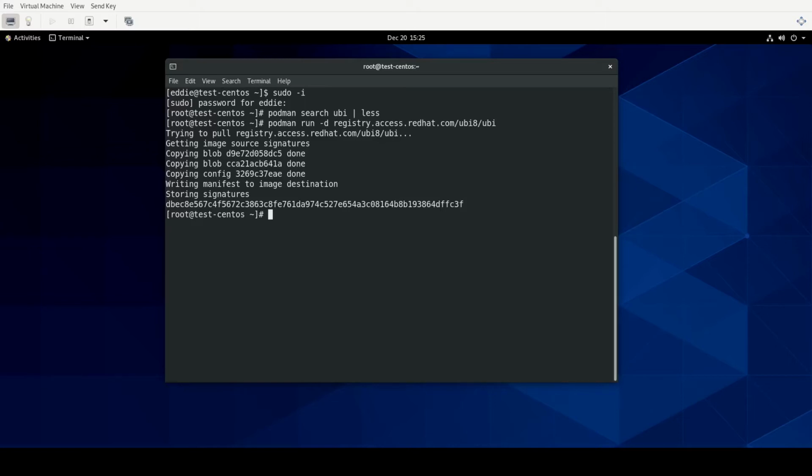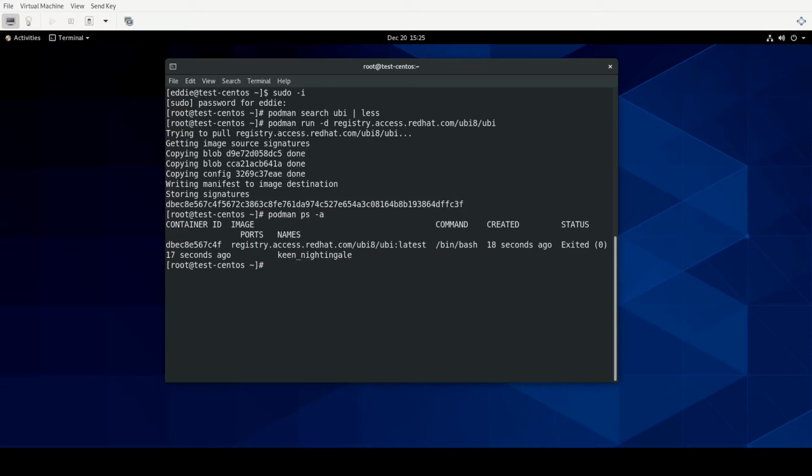To be able to list the running containers, we'll do podman ps. I'm going to do dash a for all. Without the dash a, it would only show the actual running containers. And here we see that it exited with zero. The other thing to notice is that we have keen_nightingale as the friendly name of the container. When you run a container, if you don't specify a name, then podman is going to just give it a name.